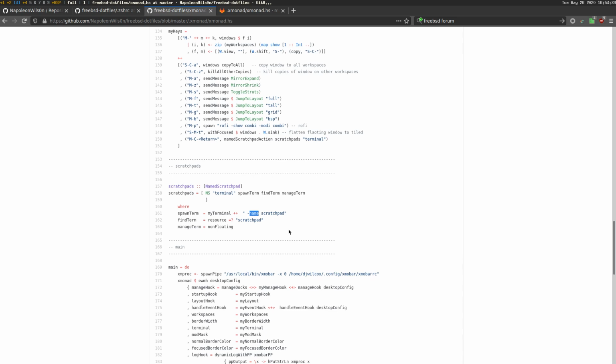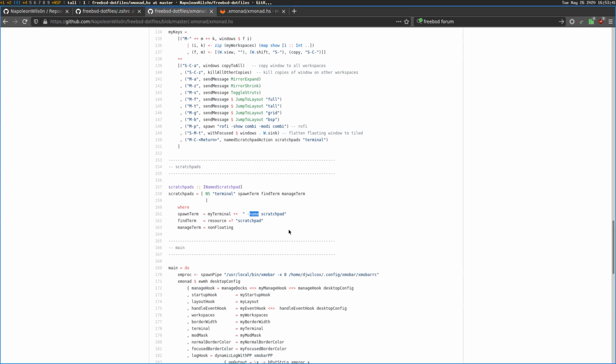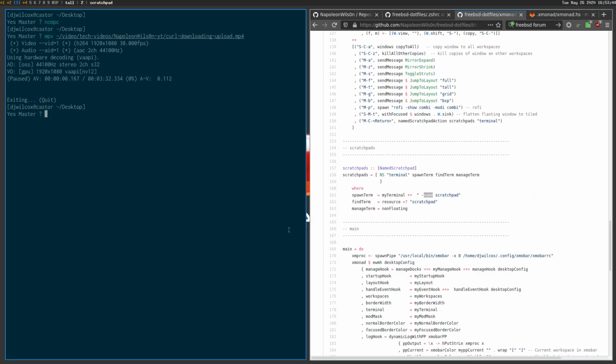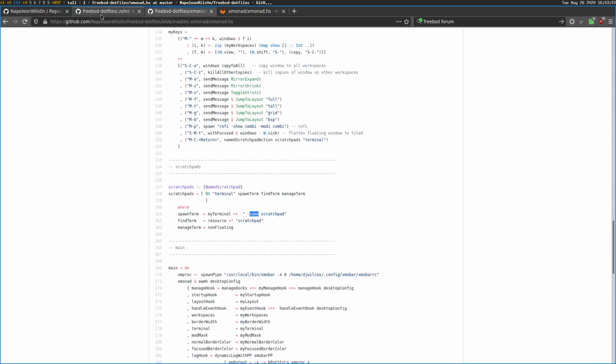But if I switch to tile grid and then bring the terminal up, you can see that the title of the terminal window is set to scratchpad, which is how the key bindings work to automatically find the window with that name and toggle it being visible and hidden. And you will also notice up here this NSP, this is the name scratchpad.